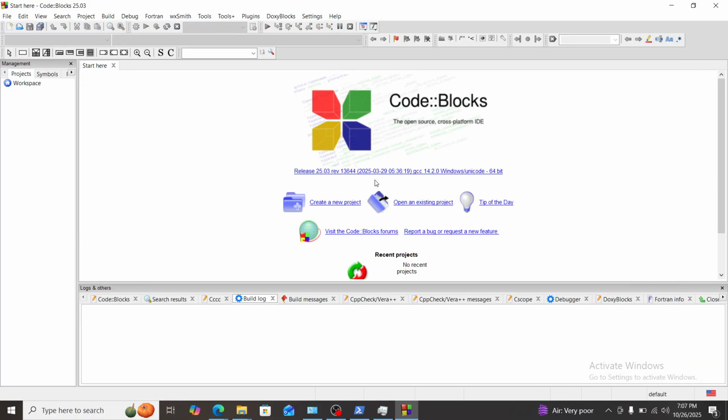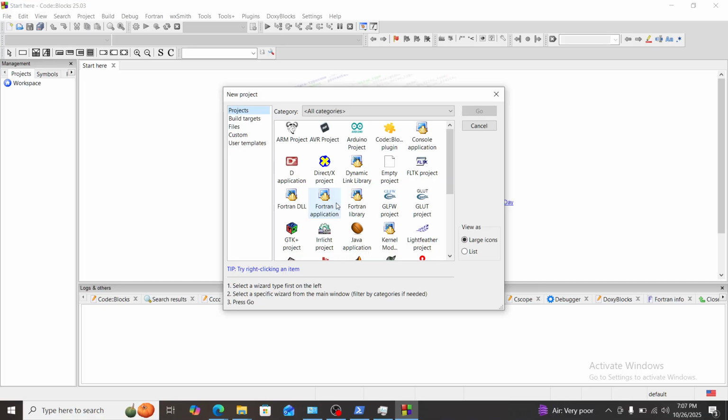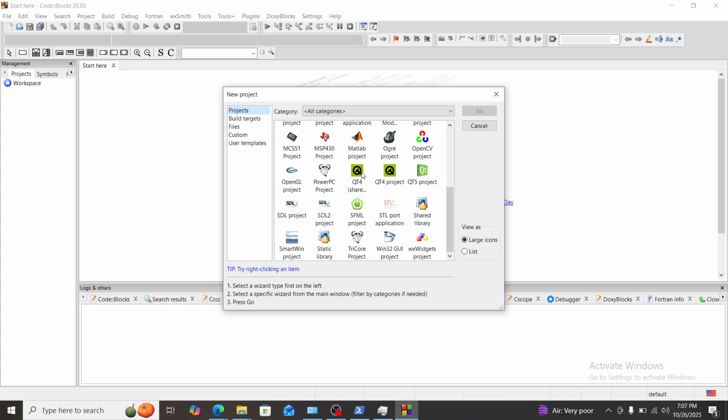Okay, so here's the code blocks. What we need to do is create a new project. I'm following the documentation, so I recommend you read it first, then follow these steps. If we see, we have multiple kinds of project, and we have an SFML project too. But here's a catch: we don't need to select this one because it is outdated. We need to use the new SFML, the latest version of SFML.